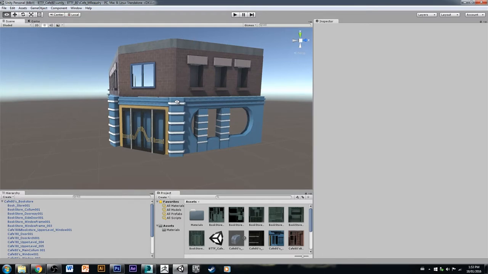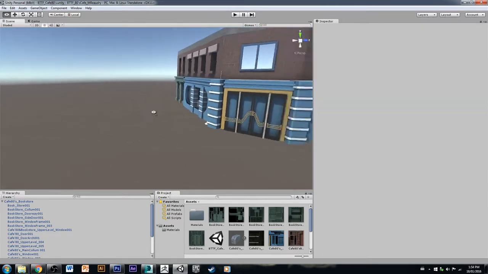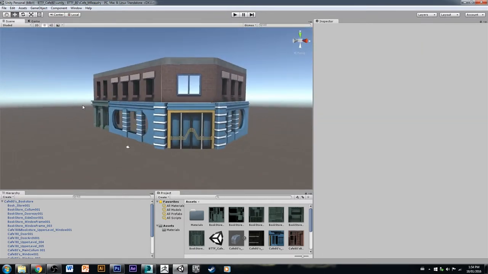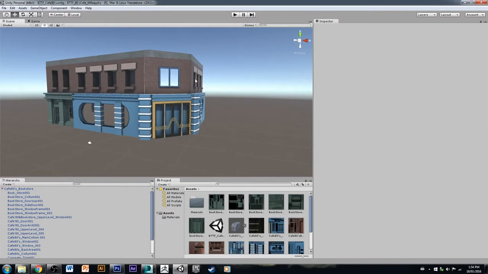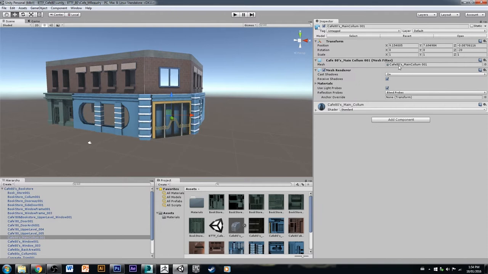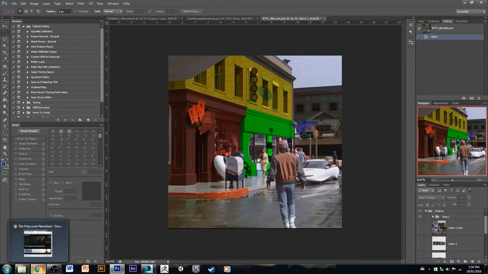Generally it was only a diffuse map, so that's a good example of a basic exterior modular set within Unity. There's also another portfolio project that I did on my website. Let me look that up.